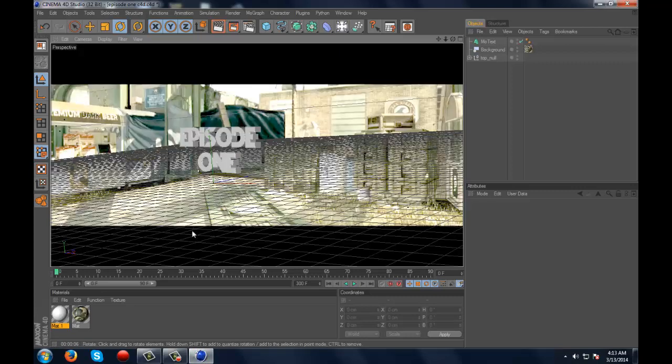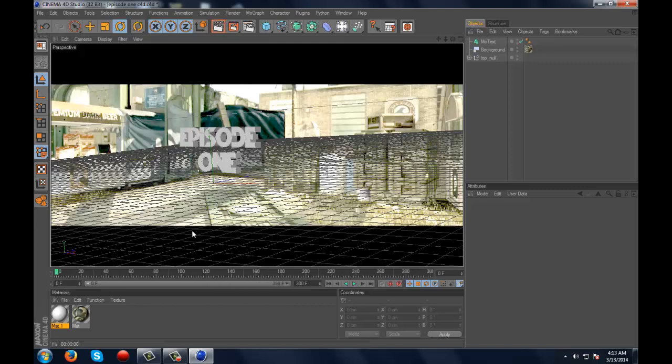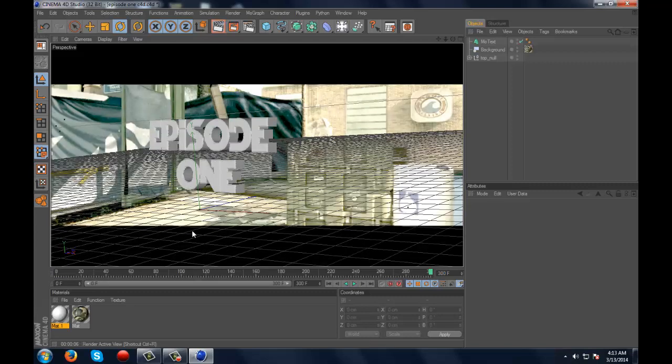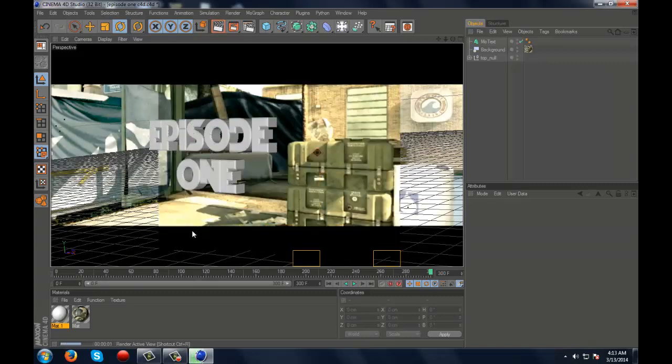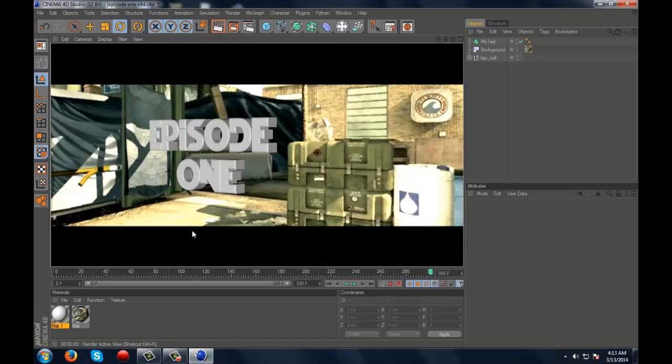Whatever. So I'm going to scroll this all the way out and go to the very last frame, which is 300, and then look at it from there. Boom. Boom. And I actually forgot how to do the shadow underneath it, but that's completely different. So you are basically done.